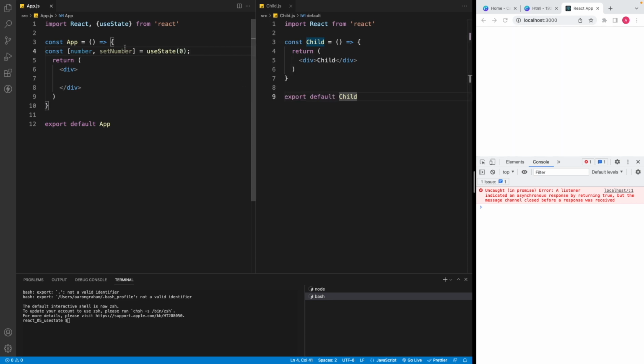So how would you read this? You have a variable called number, and you can call that any name you would like. And you have the function set number. Again, that can be any name as well. And that set number function is going to be the function that updates the number. Okay, so let's take a look and see what that looks like.